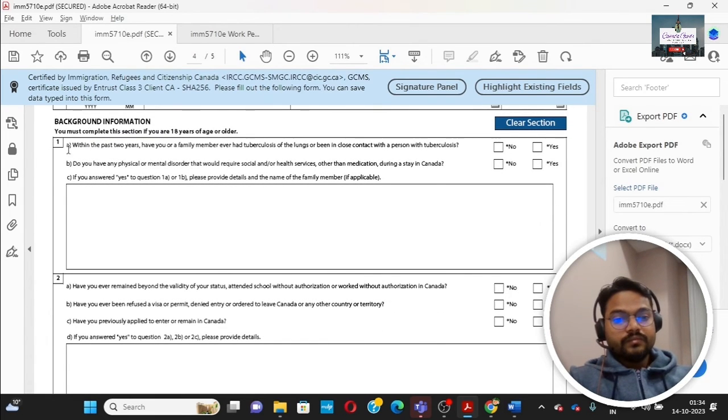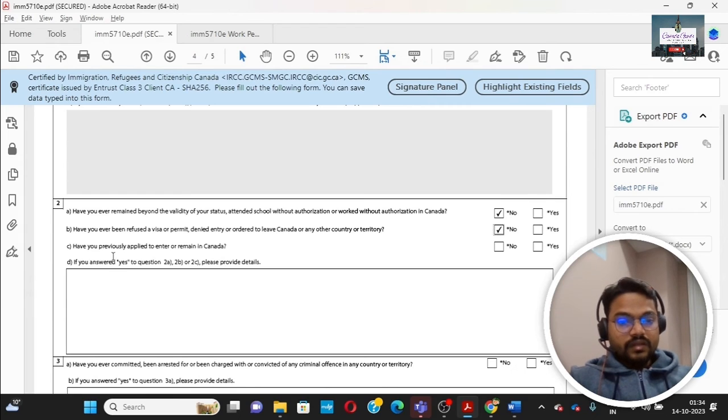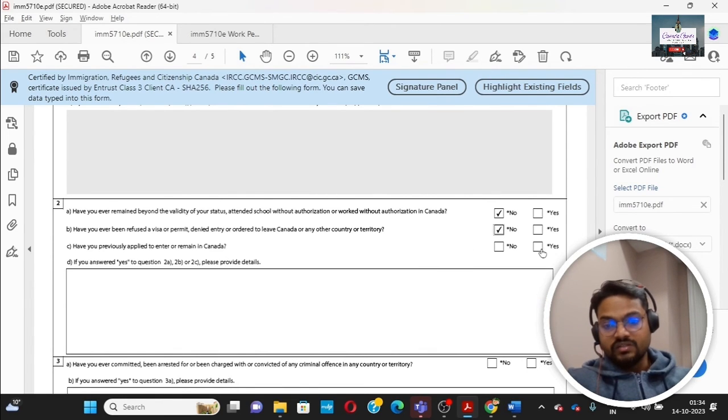Background information now. Here just assume it's no. Have you ever remained beyond the validity of your status? No. Have you ever been refused a visa or a permit? Just assume no. If yes, you can update it here. It won't make any difference here. Have you previously applied to enter or remain in Canada? Definitely you have received your first visa as a visitor, and again you are applying for an open work permit. So you need to mention here yes.